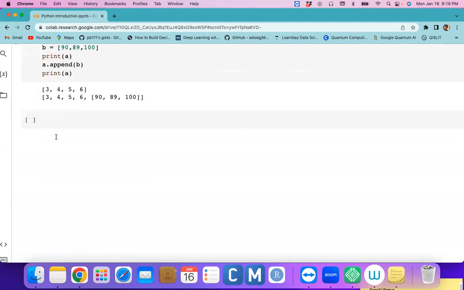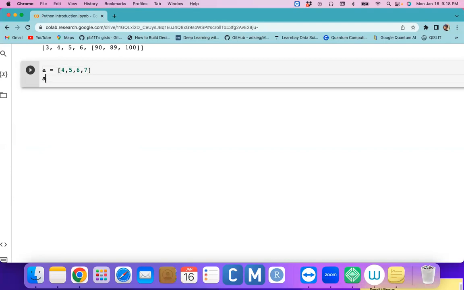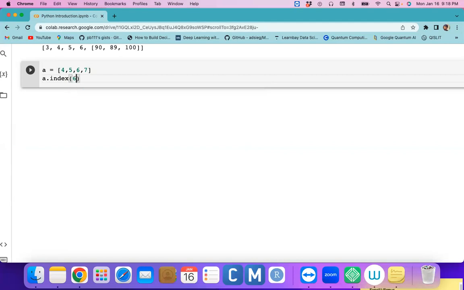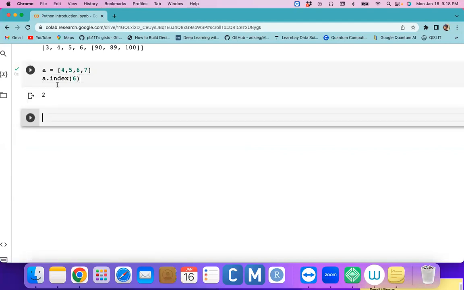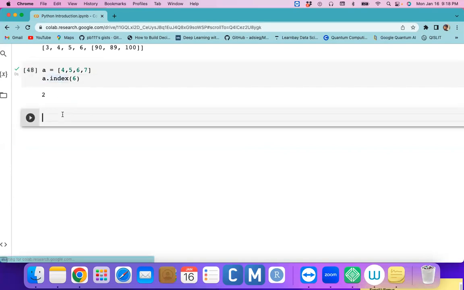So let's go for understanding index. We have some elements, and I would like to find the index. I want to find the index of 6. It would be 2. So this is the way index works. Index just returns the position number of an element in the list.